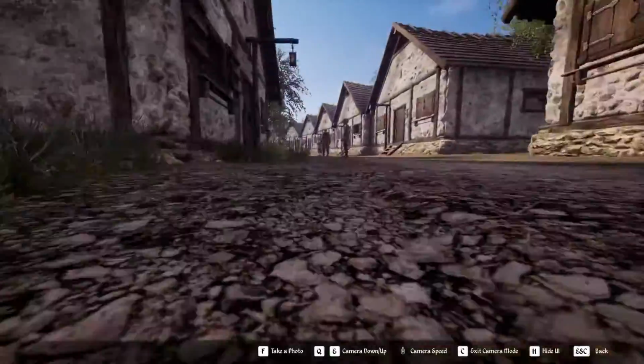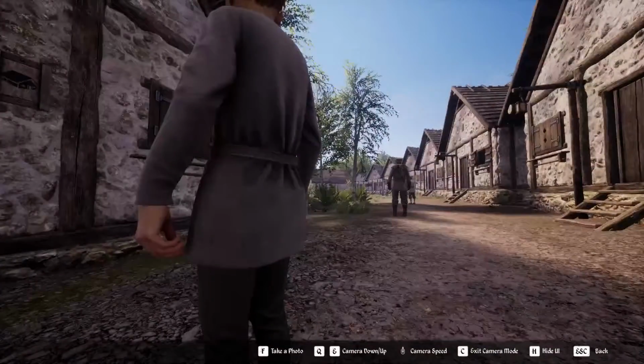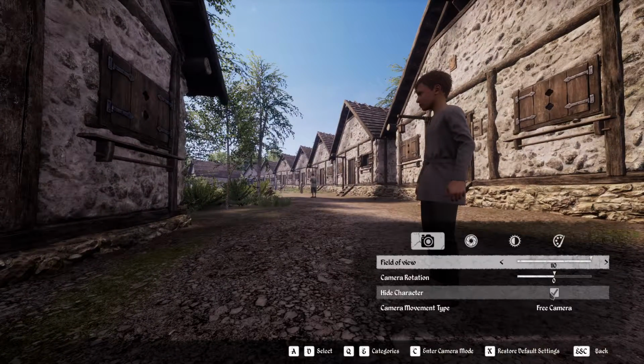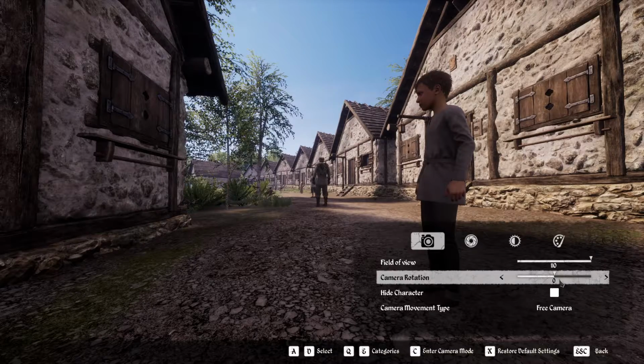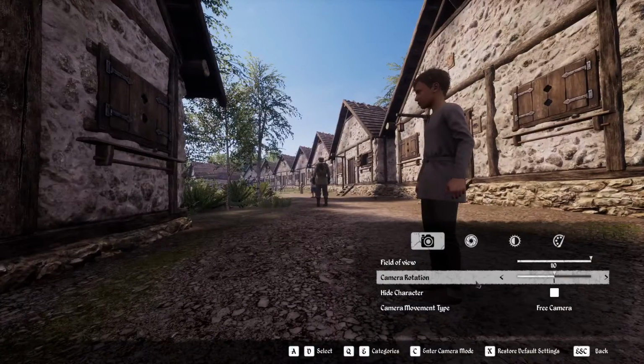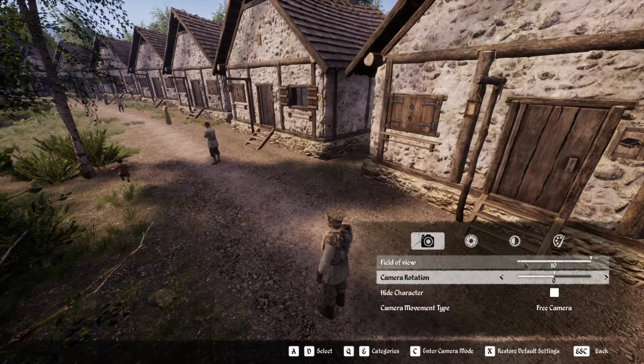That's okay. We can also hide our character. So let's say I wanted to focus on this kid looking this way. I don't like myself, so I just remove myself. You can also rotate the camera for some weird Australian effects or something, I don't know. That's basically where I would use a narrow or a wide field of view.